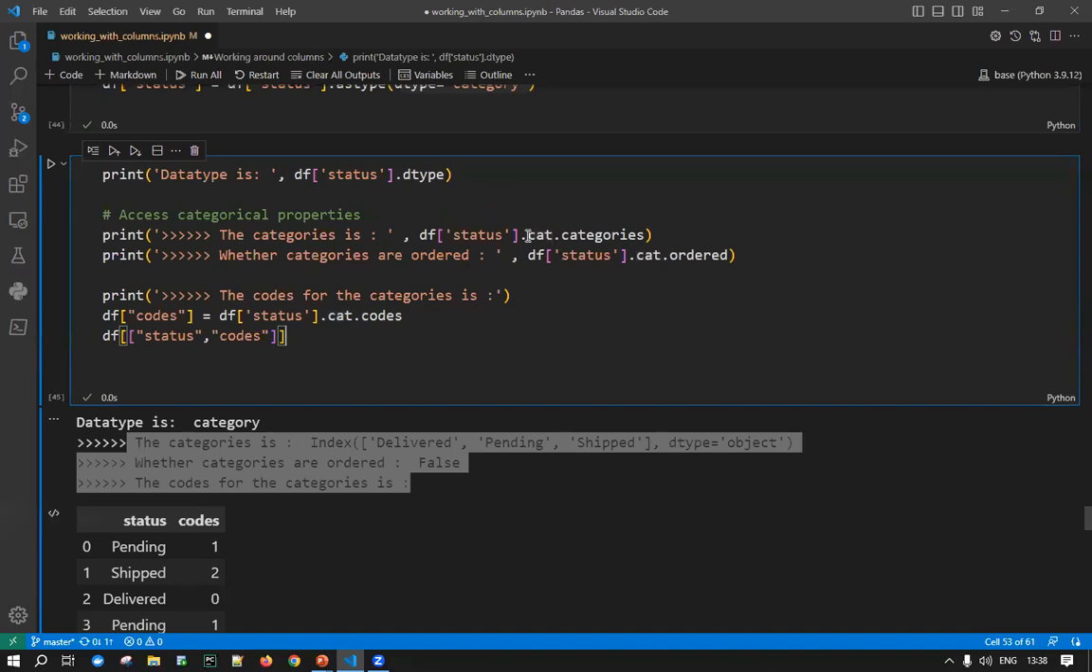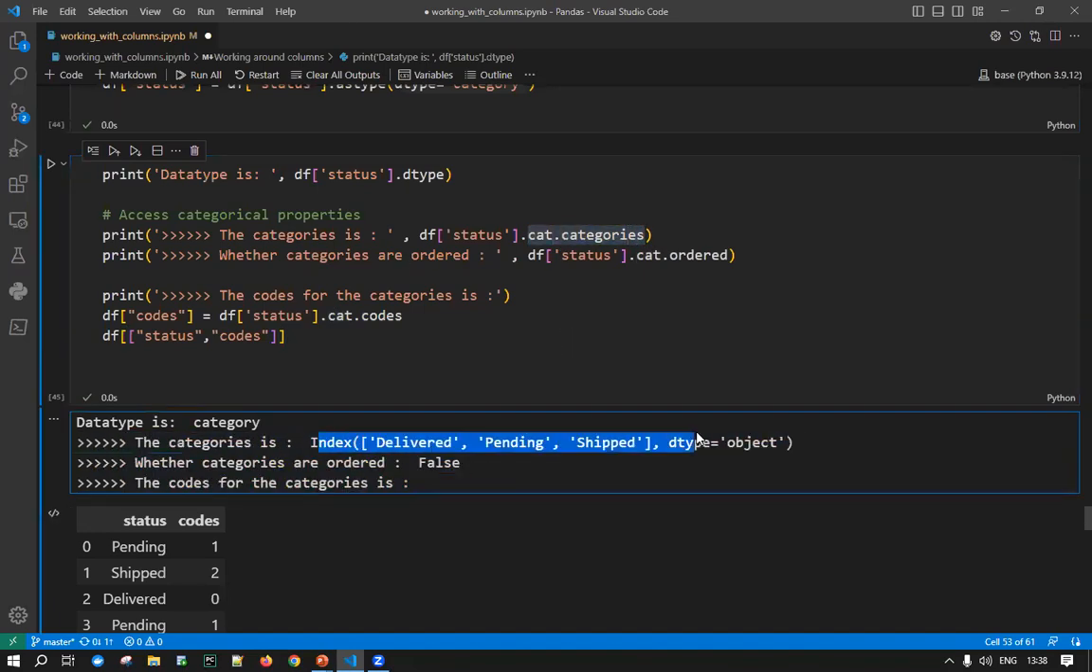So when you say .cat.categories, it helps you know what the categories are to which this categorical data type column belongs. When you look at ordered, it helps you know whether that particular category is ordered or not. And when you look at .codes, it helps you know the internal codes for each of the categories this categorical data type belongs to. All right, so these are the metadata around this.